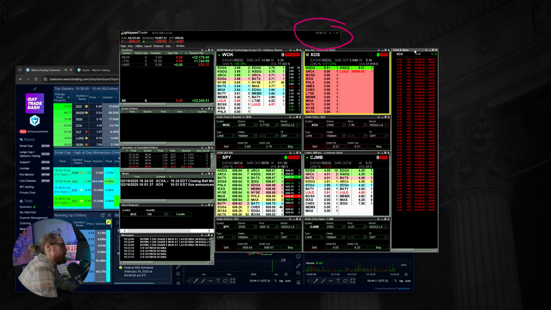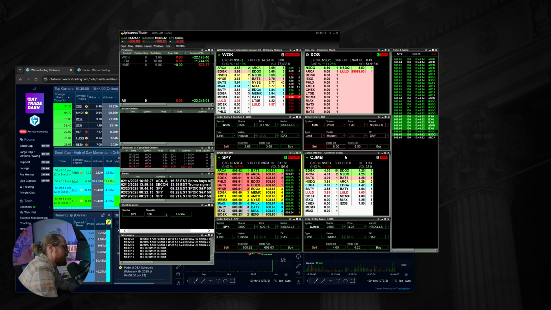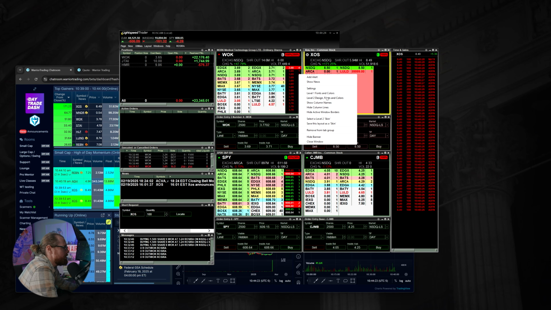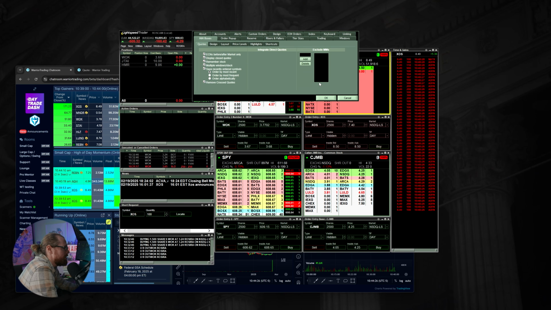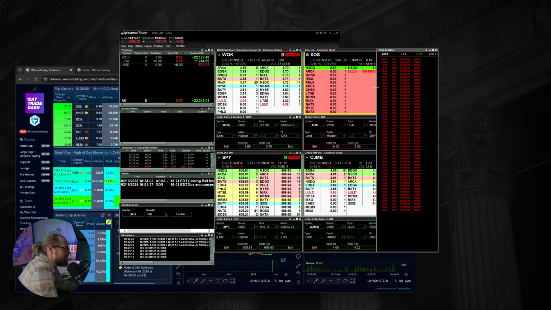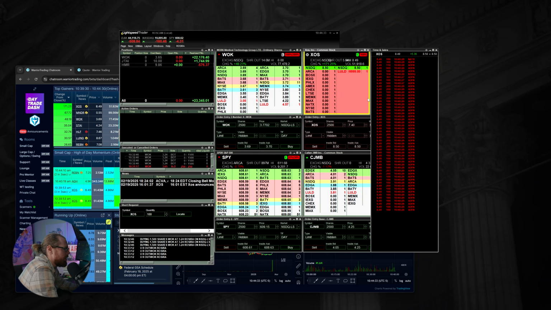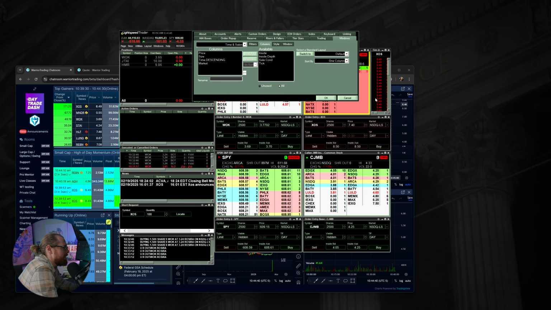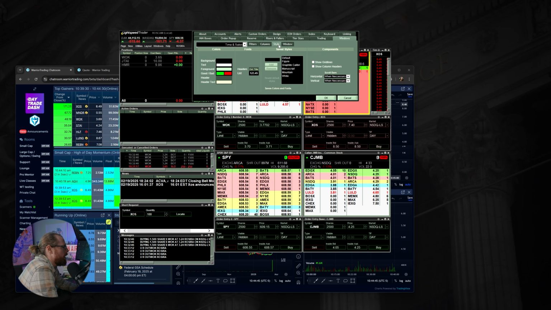So I keep one level 2 or one time and sales window out, and it's just linked to whichever stock is in focus. It's a little bit not perfect to do it that way. I could understand why someone else might choose to go into the settings under design, take the prints off, make this a little bit smaller, and then put this actual proper one here. Then you can go to settings and change this around, get rid of what you don't want.